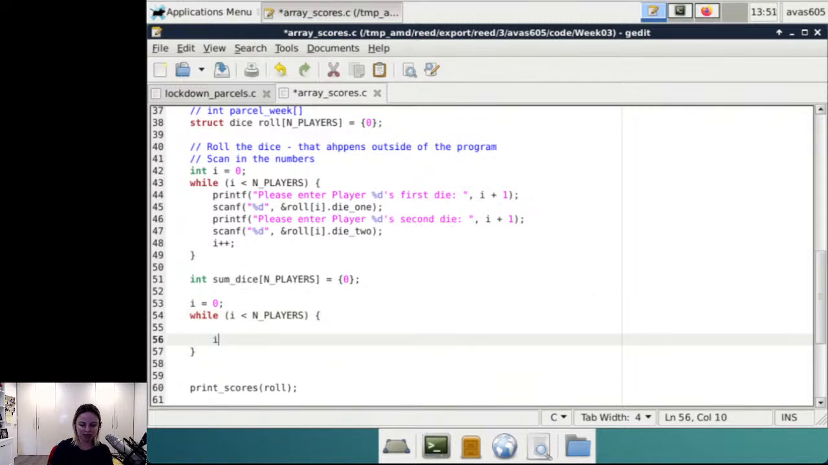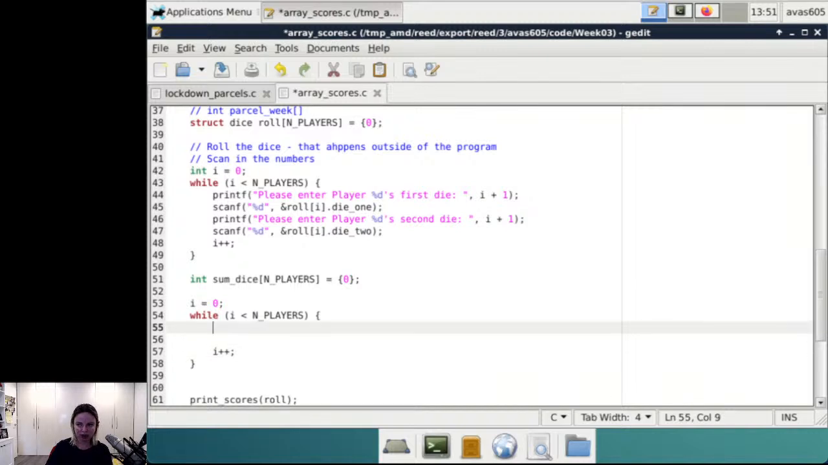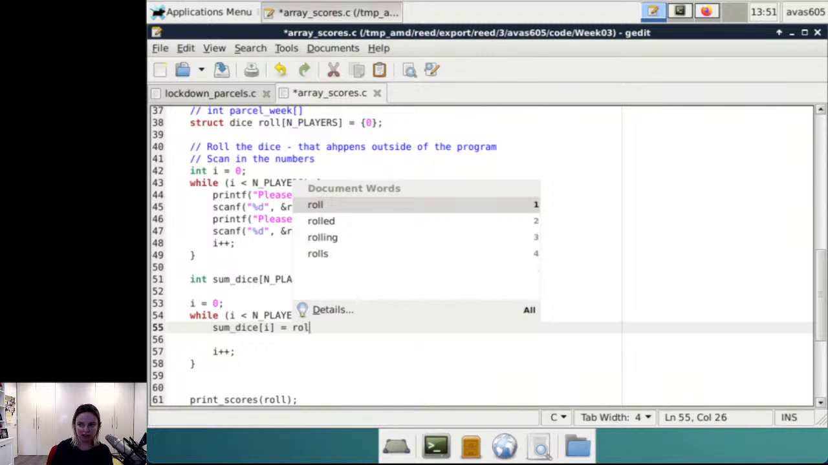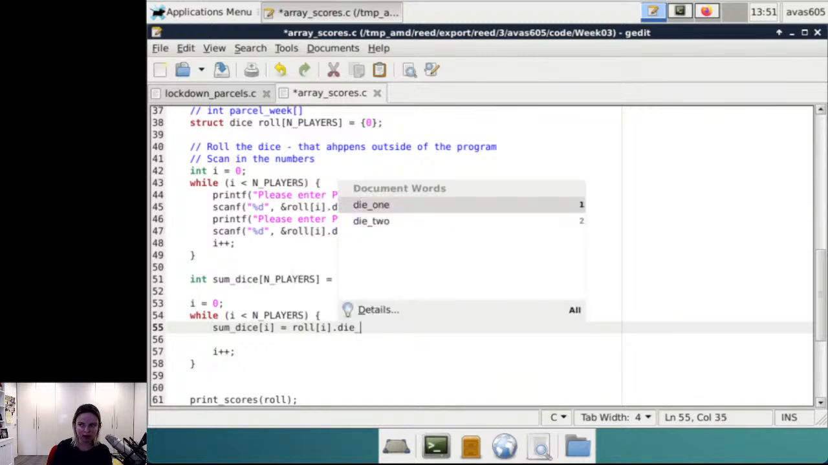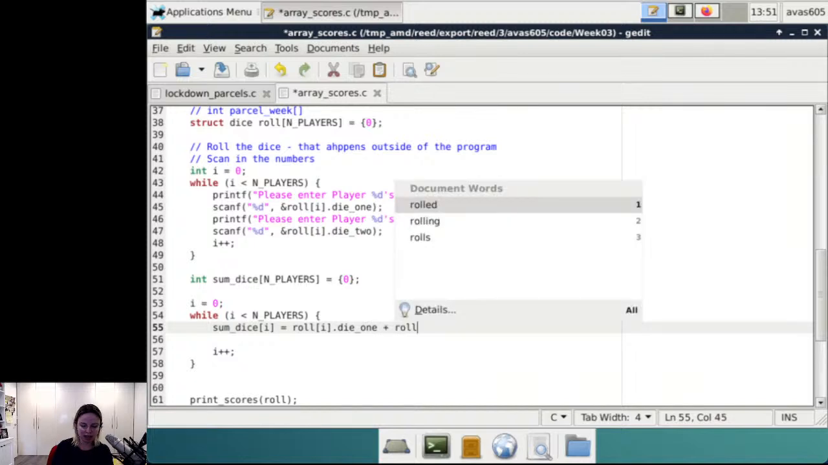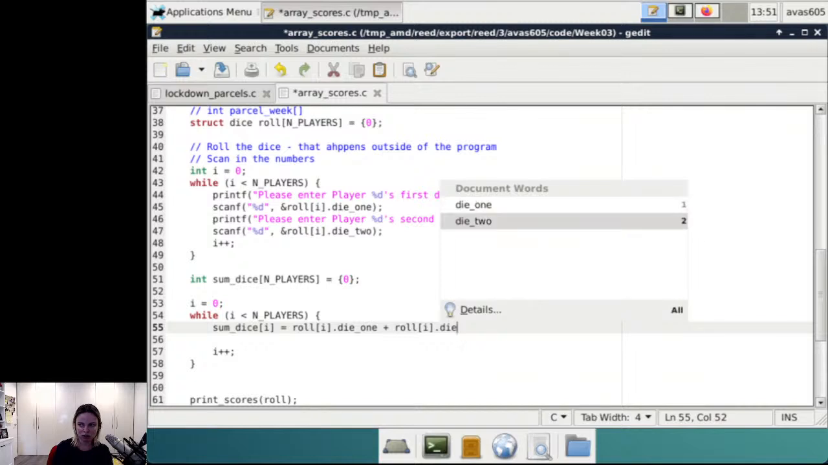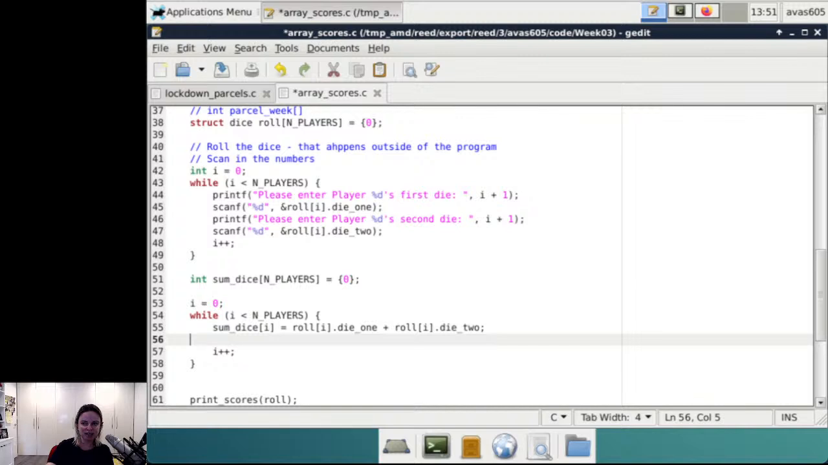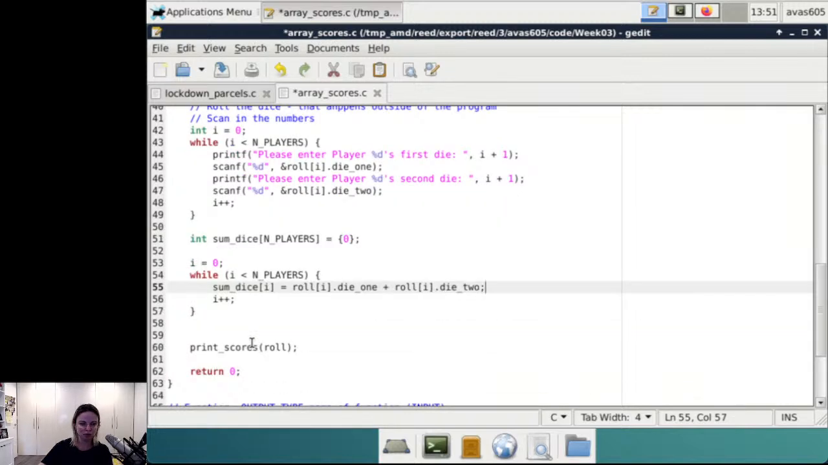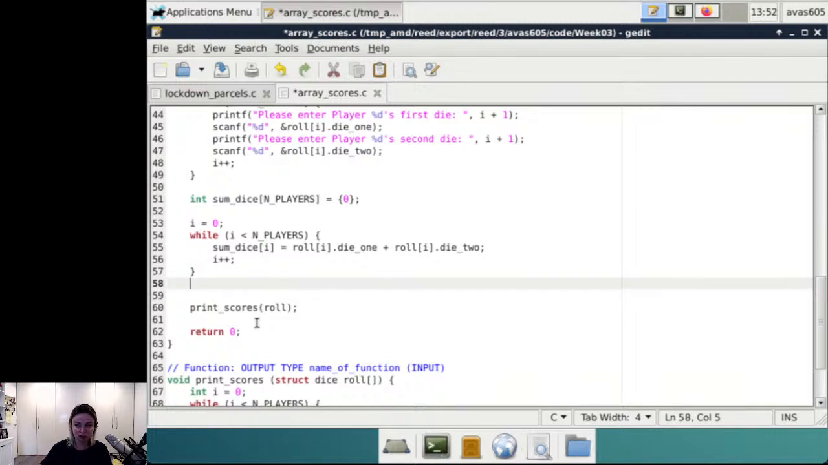And I'm going to update, don't forget to always update. What I want to do is store into my sum dice the sum of each of the different elements. So the sum dice at index i is going to be equal to, and I'm going to add them up now, whatever is stored inside roll i die 1 plus whatever is stored inside roll i die 2. So roll at index i, accessing the first dice by saying dot die 1, plus the array at index i, whatever is stored at dice 2. What that will do is load up my sum dice in here, and it'll be a nice way to keep track of things. But there are obviously many different solutions as well.